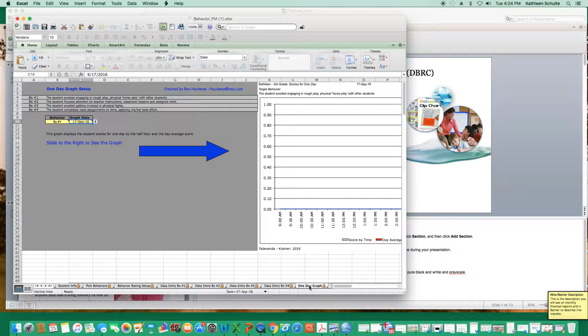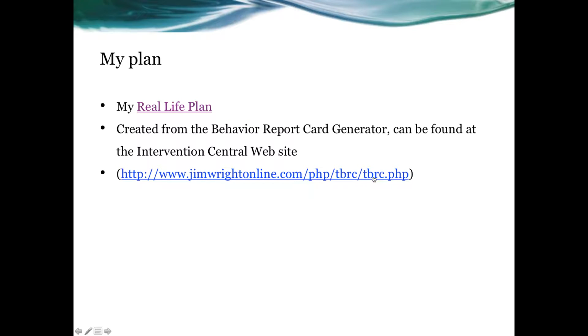And then it'll automatically graph this for you. This graph displays the student score for one day by the half hour and the day average score. So that was just a quick little thing of how cool these report card generators are.